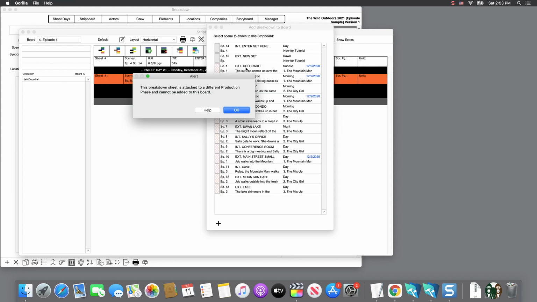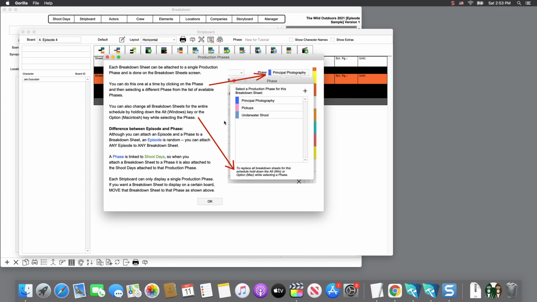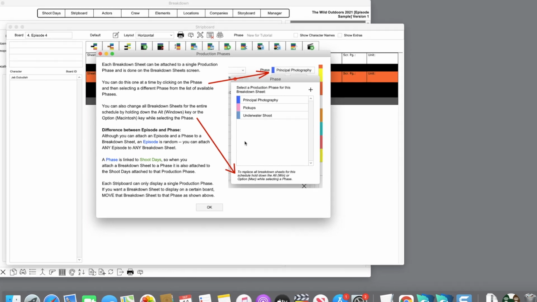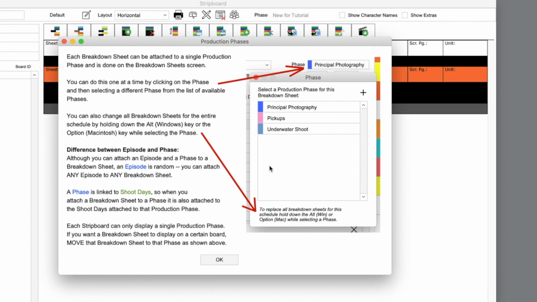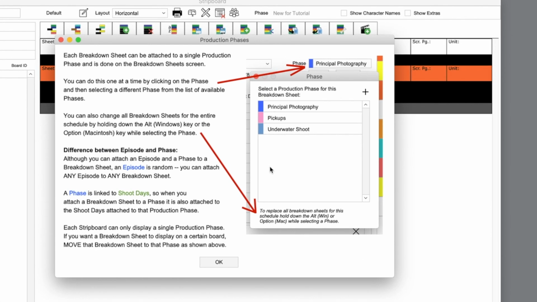If you try to add a scene that is already attached to another production phase, you will get a warning. I'm going to click the Help button here and leave this on the screen just for a moment, as this explains the difference between a production phase and an episode. If you want to pause the video to read it, go ahead. I'll read this section here.